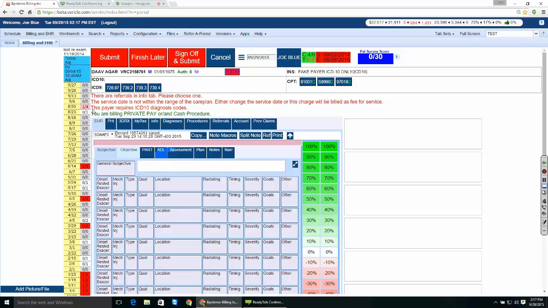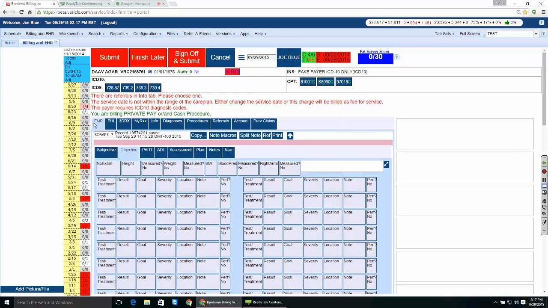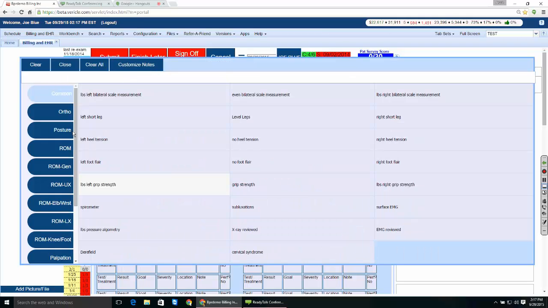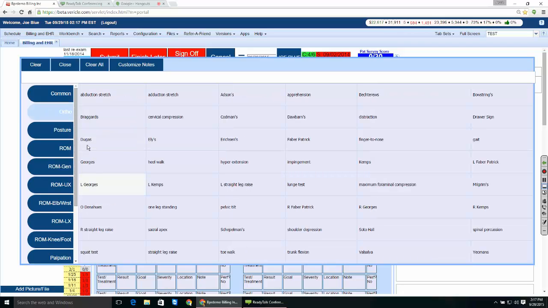All right, so let's say, for example, I know a lot of people like to do the objectives for macros. They want to put in all their tests that they do for their patients. So that one's a pretty simple one to do. You're going to come into the objective tab, select one of the tests that you happen to be doing, and hit close.